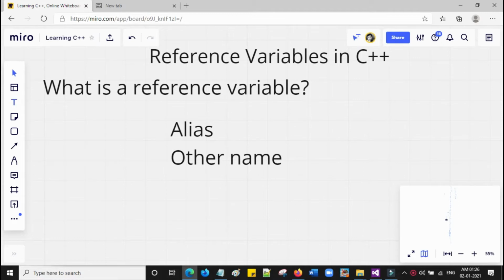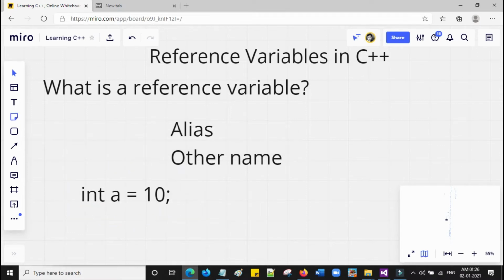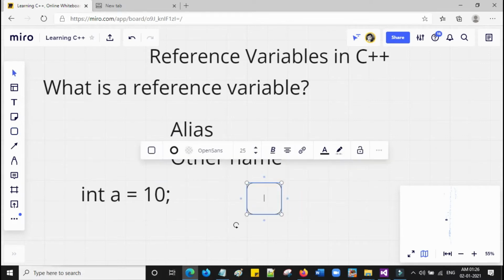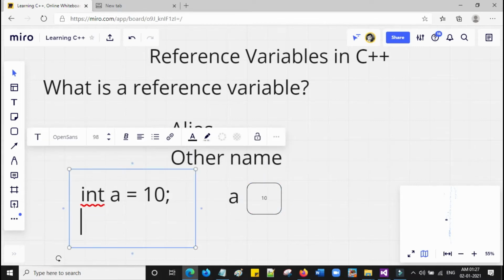So let me show you an example. Let's say I have a variable declared in my program as integer a with value 10. I can visualize it as a block of memory with the name a and the value 10. So a is the name of the memory block and 10 is the value of the memory block. Now I can also define a reference to this, wherein I ask, can I have another name for this memory?